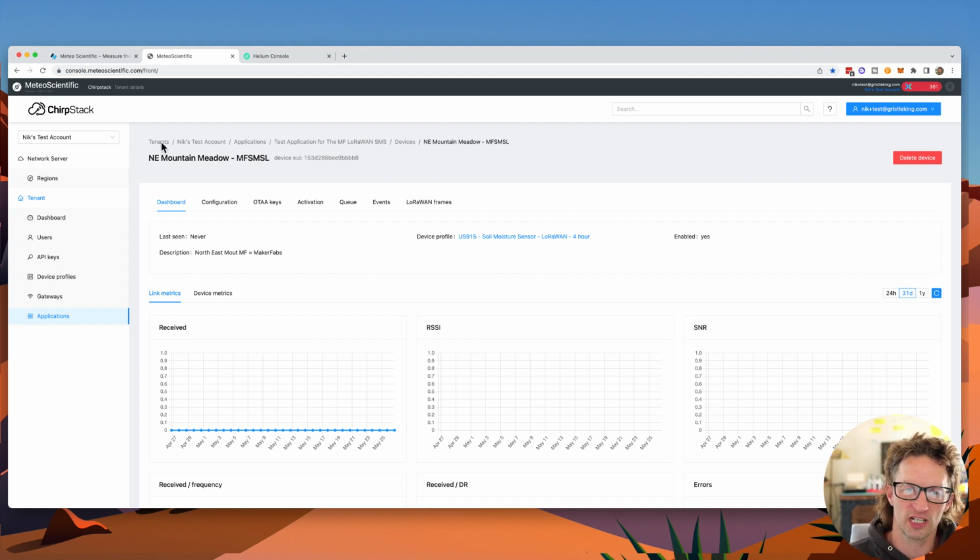So across the top, you can see the tenant. In this case, the tenant is Next Test Account. We're in application. So this menu right here, the application is called Test Application for the MakerFabs, blah, blah, blah, then device, and then the name of the device.